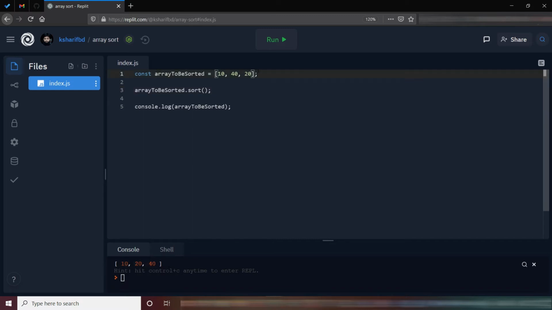Now if you introduce a new element, 1000, clear the console, and run the code again. We are getting an incorrect result. 1000 should come after 40, not after 10. This is happening because the sort method first converts the numbers into strings, then compares the UTF-16 code unit values and then does the sorting for us. So to get around this, we have to provide a compare function.